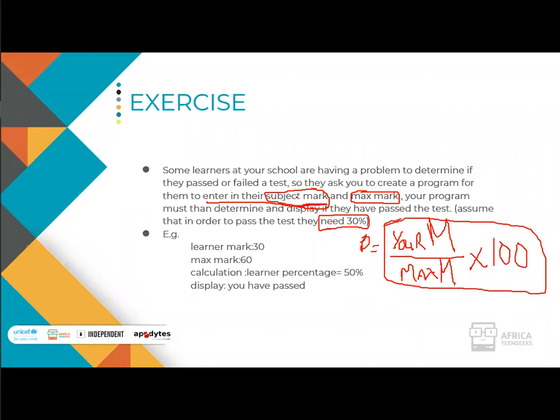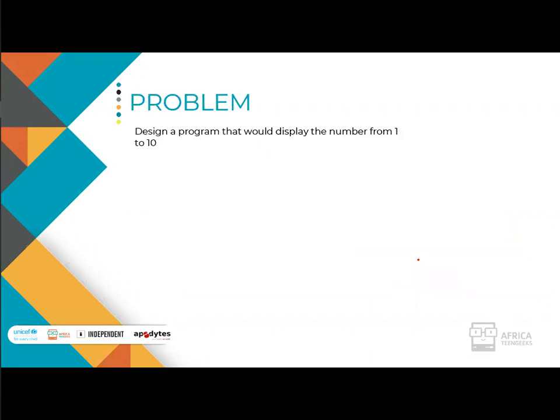So if we have a bit of time today, I'll come back to this. But I need to move on to the next part of the work, which is looping structures. So if we look at this, design a program that will display the number from 1 to 10.